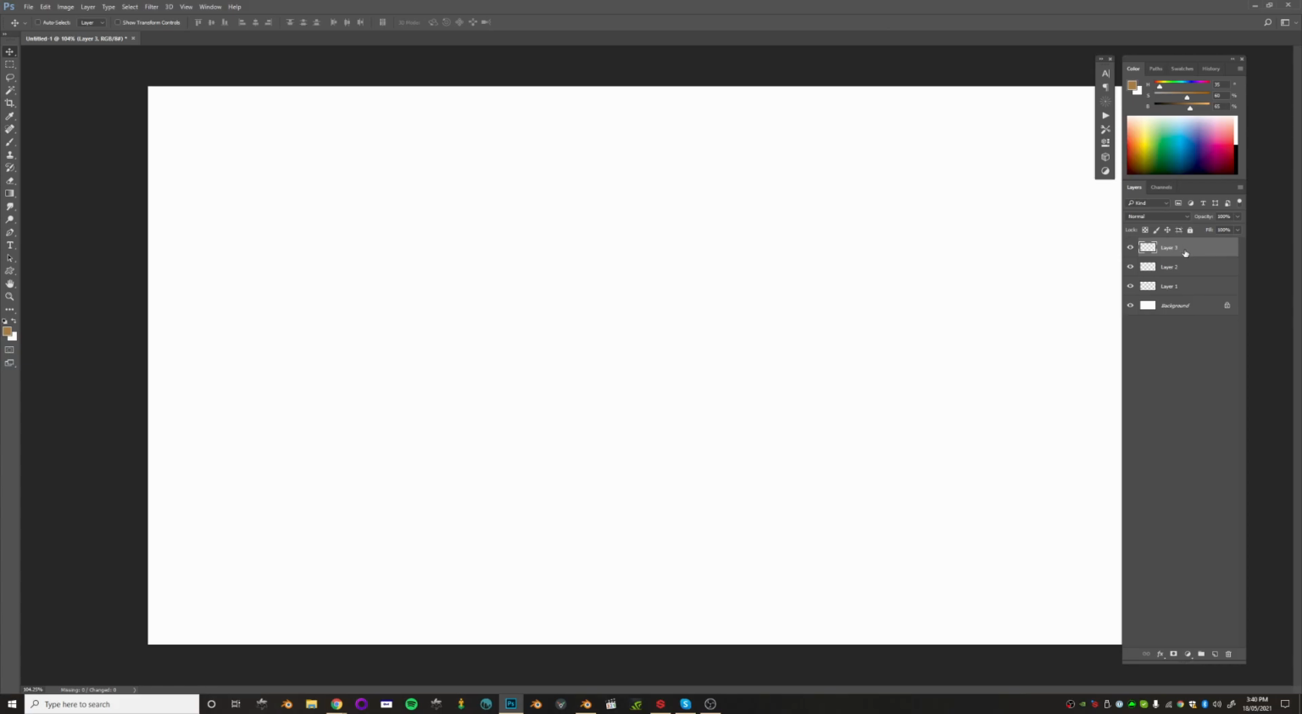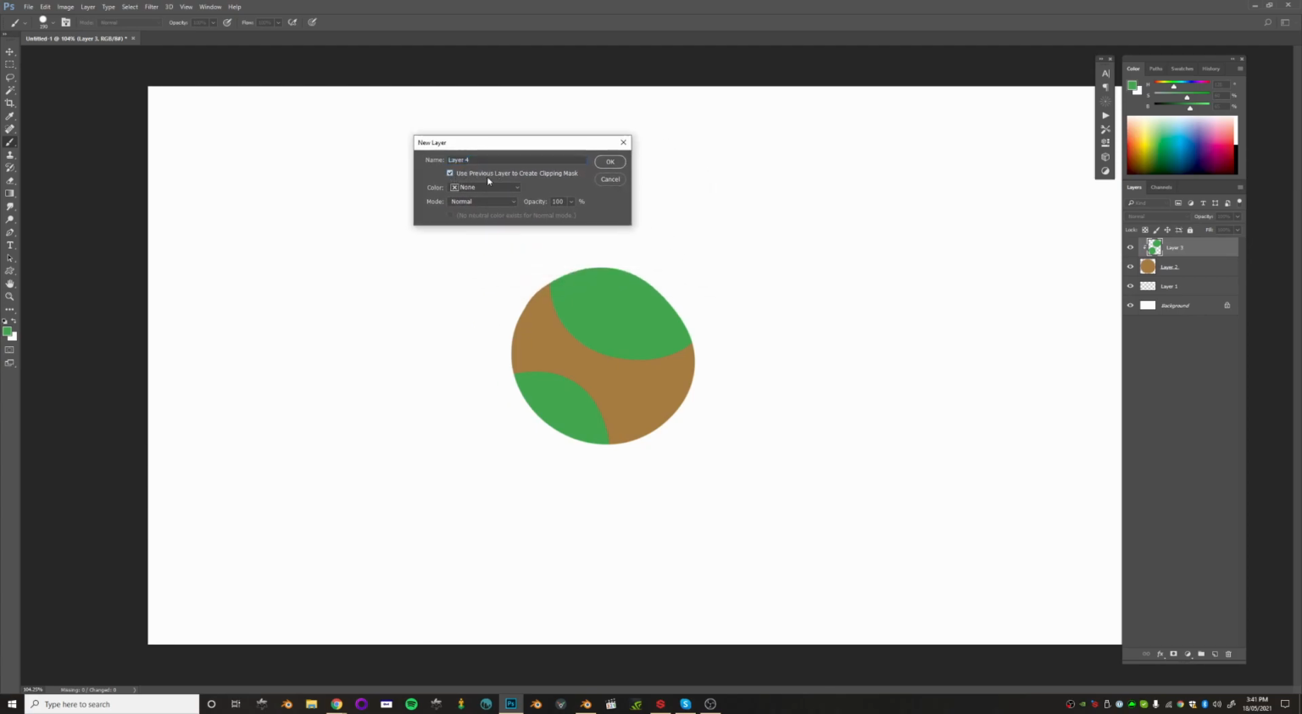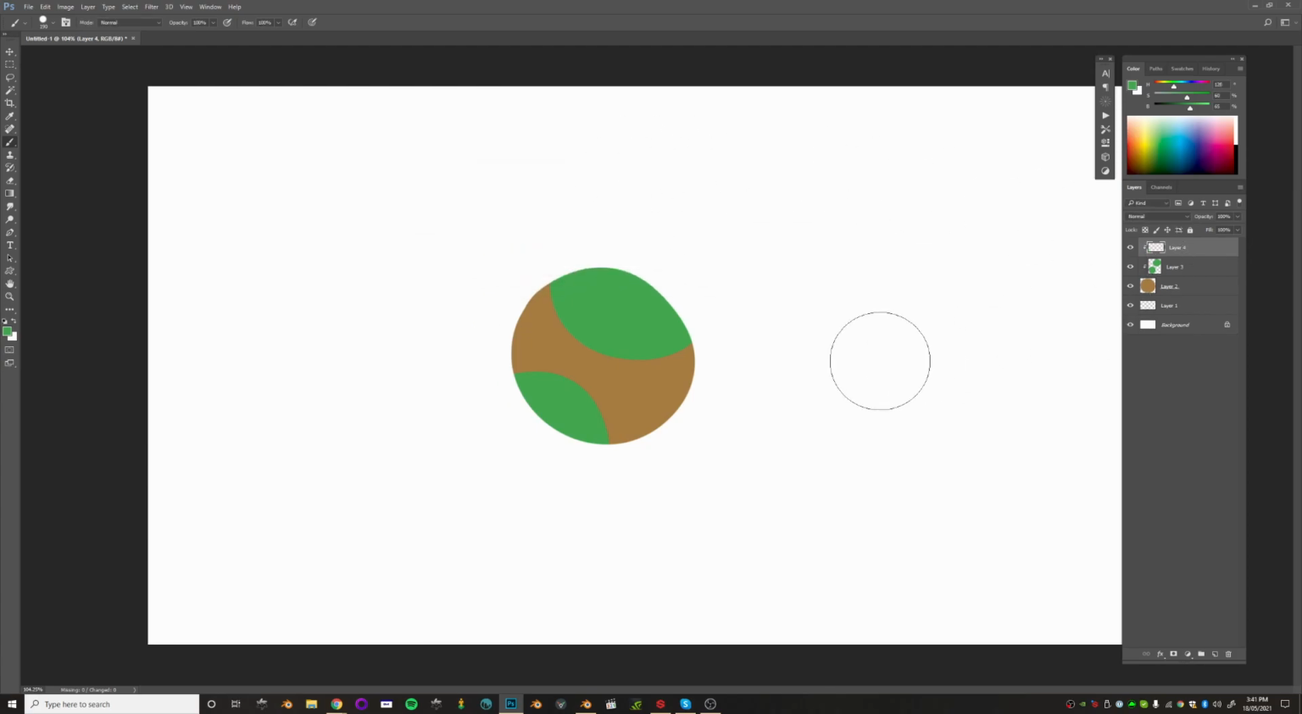To clip the current layer to the previous layer, hover between the layers while holding Alt and click. This will use the underlying layer as an opacity mask. You can also use the New Layer dialog box to clip the layer automatically upon creation. But did you also know that you can clip the selected layer using Ctrl, Alt or Option G?